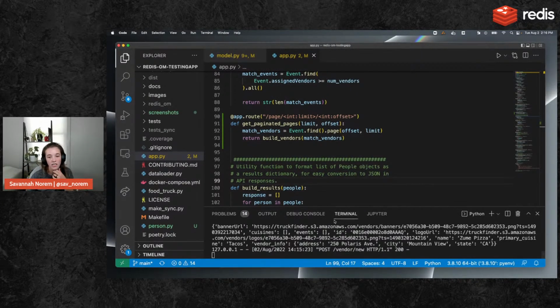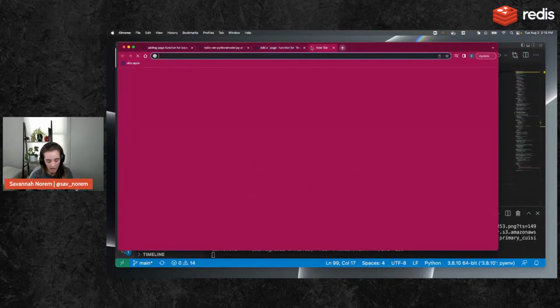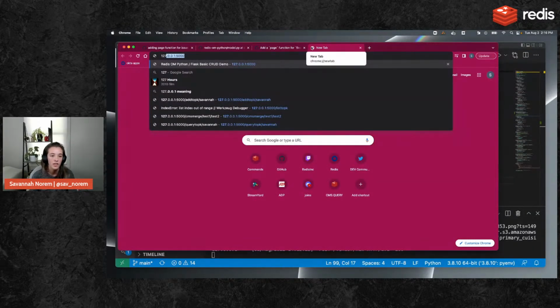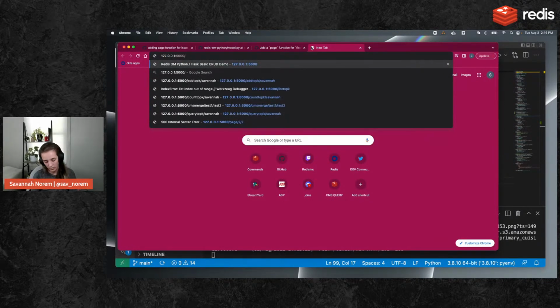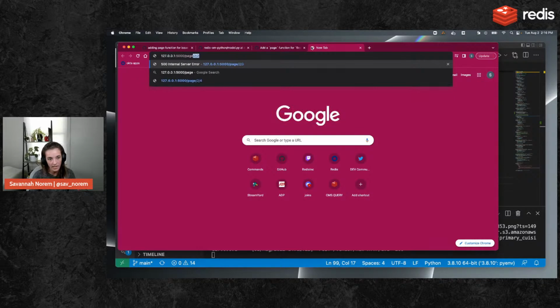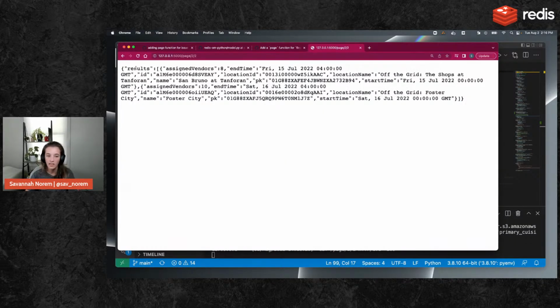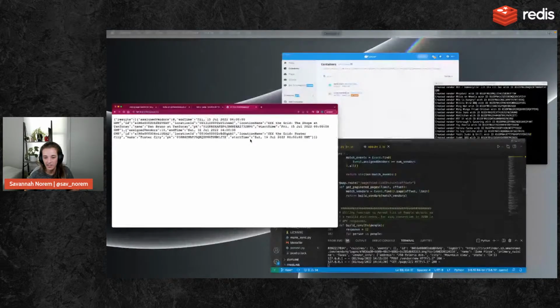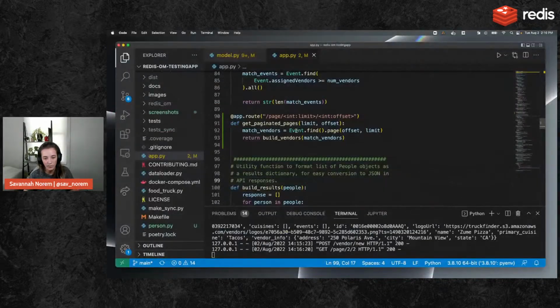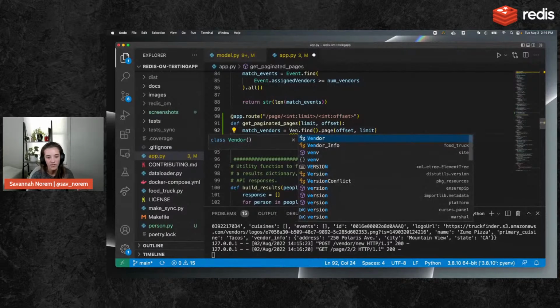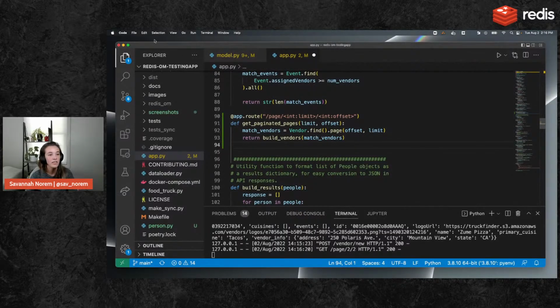So then if I go to my browser and I pull up my Redis testing app that I know is on port 100, I can do /page/2/2. And there we go. These are definitely events, assigned vendors, and start and end time and locations. I definitely wrote that wrong. I absolutely wrote that wrong. Vendor.find. Save all.